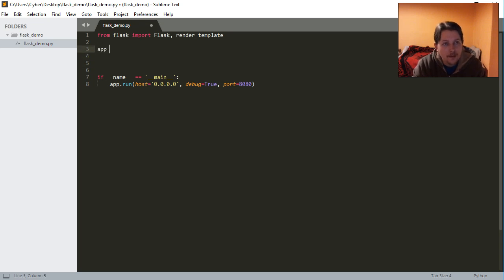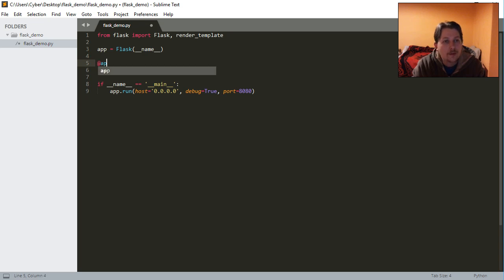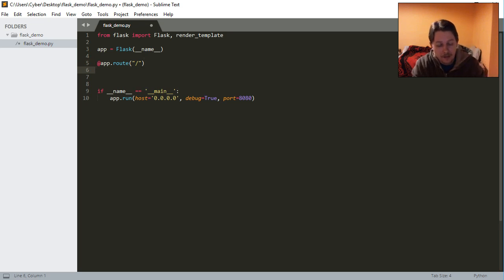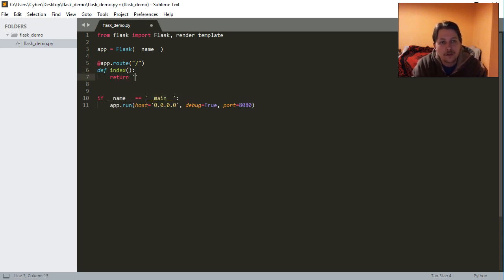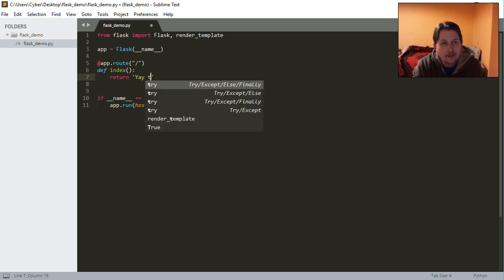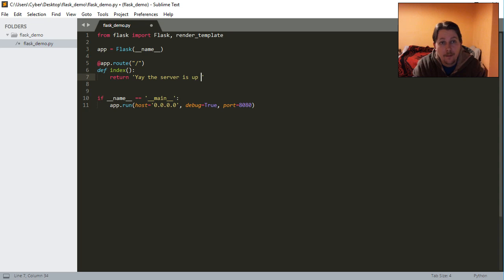We go up here and say that we want our app to be instantiated from the Flask class, and we are going to define a default context root, which is the app.route and the /, and when that context root is hit, we will call the index function and return just a simple string: yay, the server is up and running.